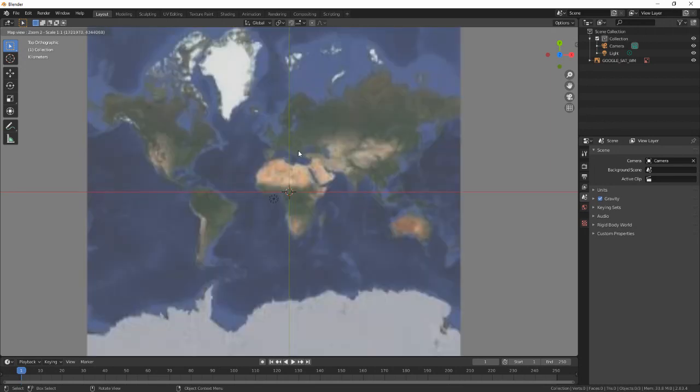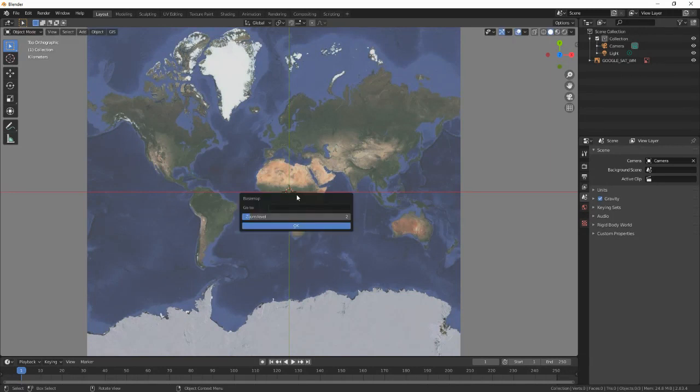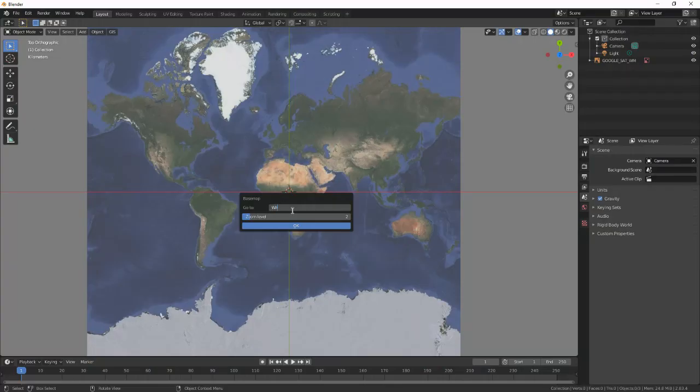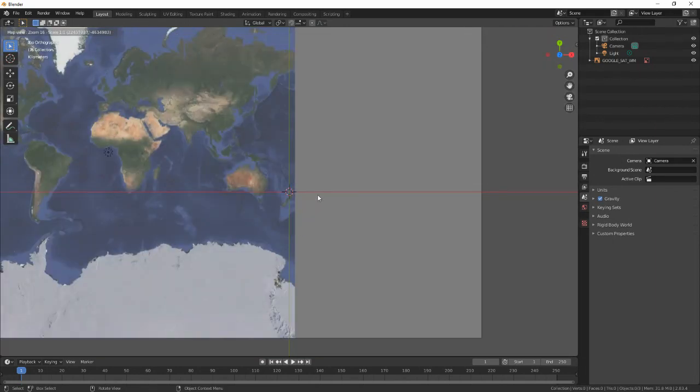Now I could zoom in and go to the area I want, or much easier, you can hit G and do a search for whatever area you want. Where was this area? That's Whangarei. All right, let's see. Whangarei. And I'll put this at zoom level 16. And just give it a little bit.